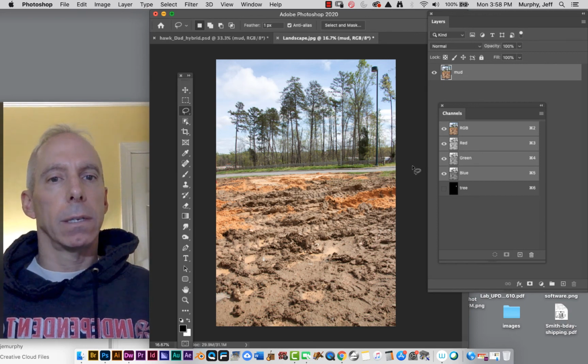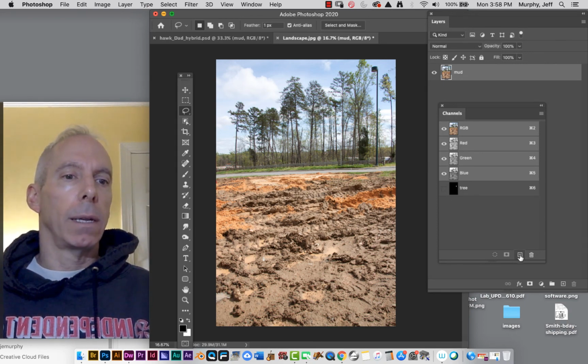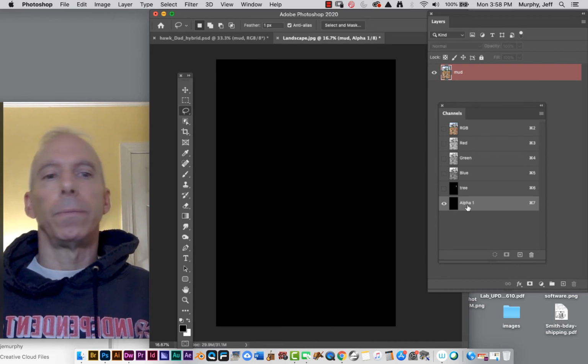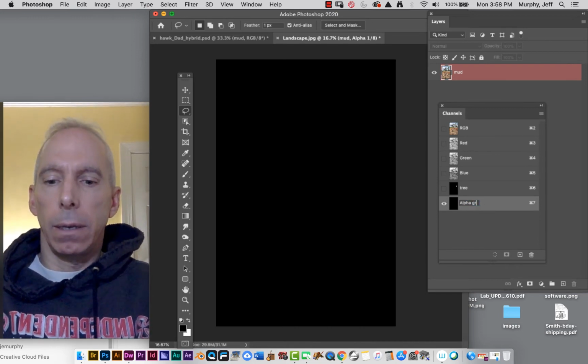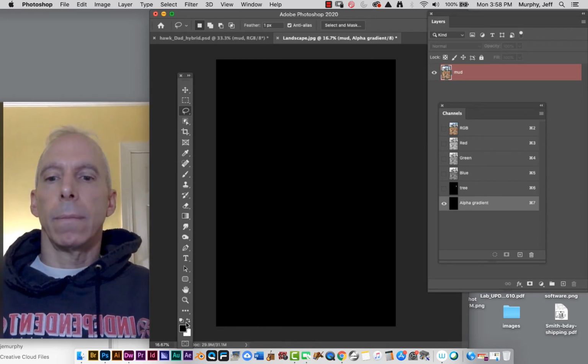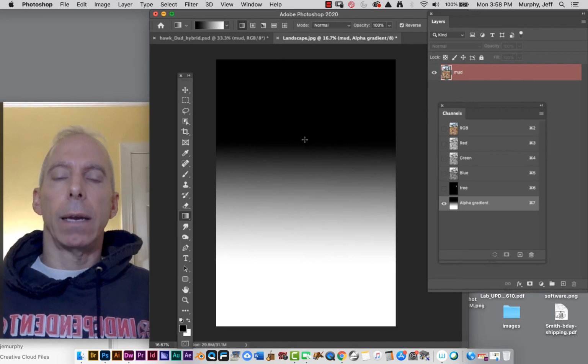Instead of using the selection and turning that into a channel for later use, we're just going to start by clicking this little plus button. So it has an alpha channel. It's called Alpha 1. I'll call it alpha gradient. And I got black and white here, and I have my gradient tool, and I have it set to a linear gradient, and now I can just drag.